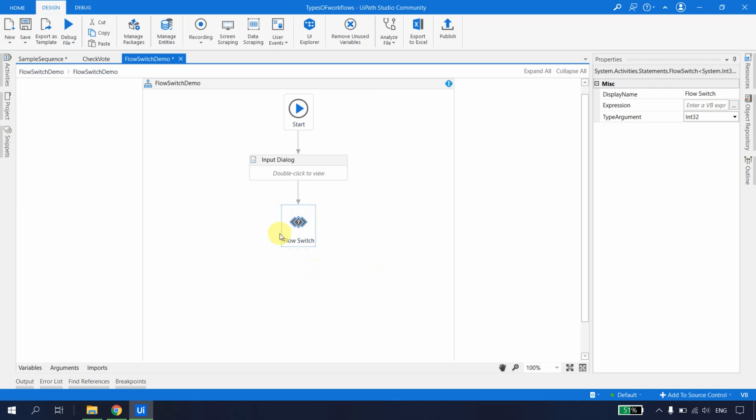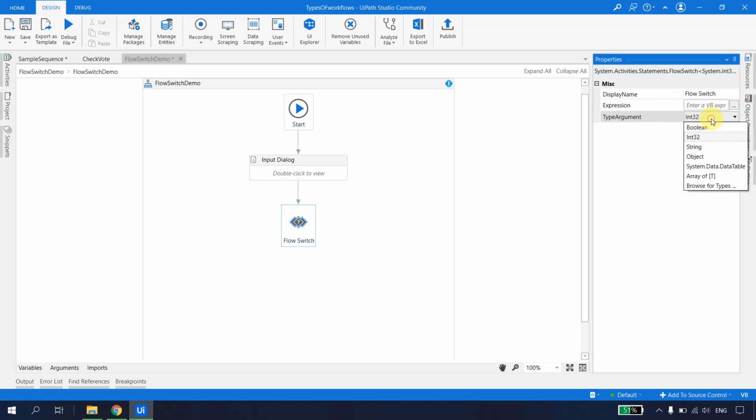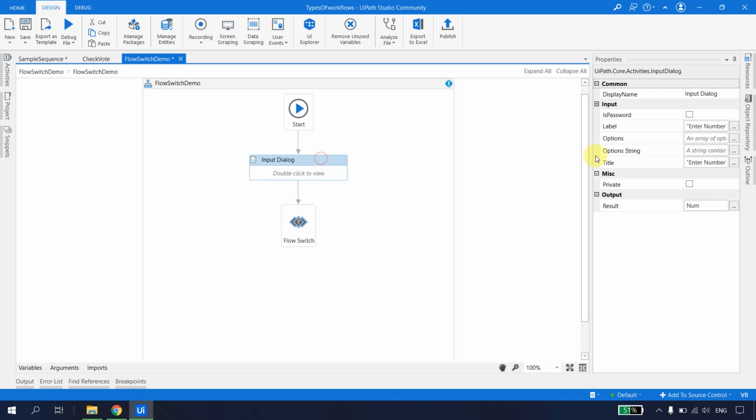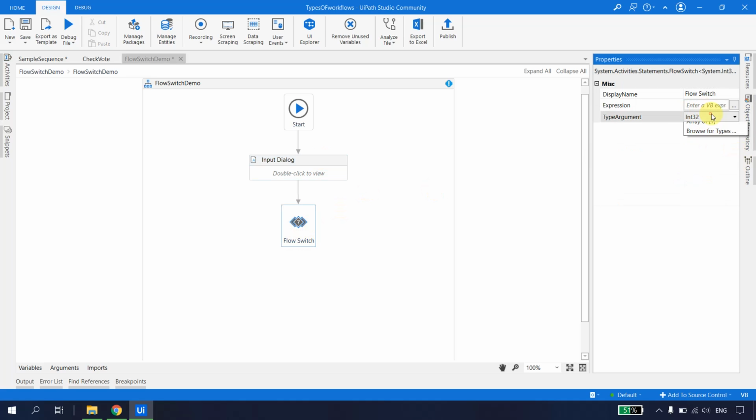So if you'll see, there are multiple branches of the flow switch. So if I go here in the expression of the flow switch, you will see the expression is of the type Int32. That is the default value. We can always go ahead and change this to string. You will see that we can also have an argument of the object type also. So for us, the input is coming as integer, so this Int32 works for us.